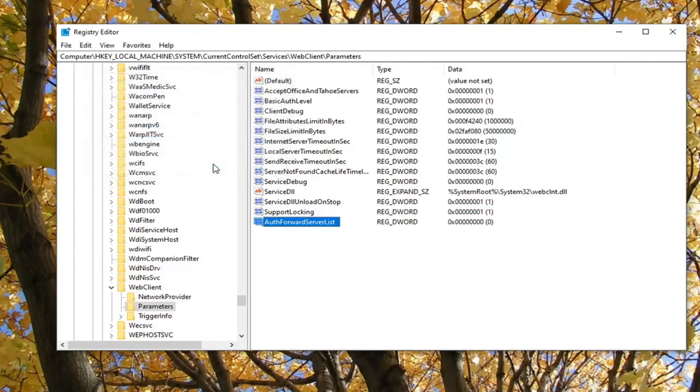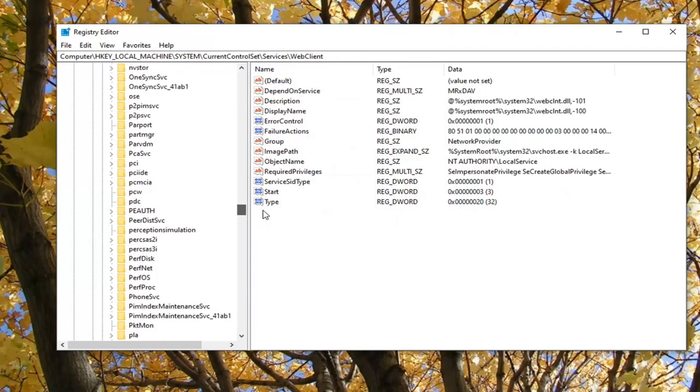Then select OK. Once you've done that, you should close out of here, restart your system, and that should hopefully be about it.